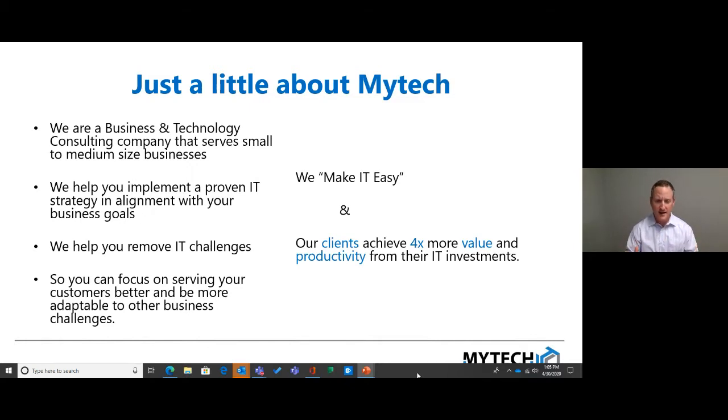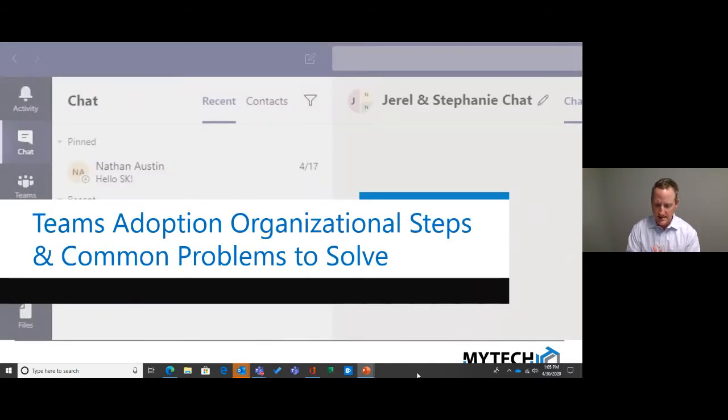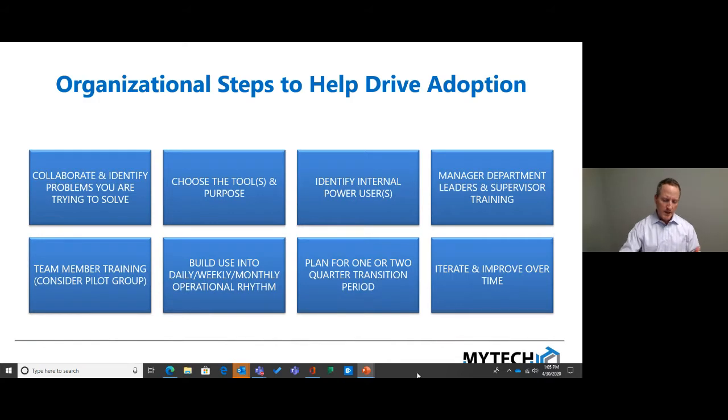But enough about MyTech. Let's dig into the content today. All right. So two things we're going to cover before we dig into the demonstration are some organizational decisions and things to think through as you go down this path, and secondly, some of the common problems that teams can solve. I covered this as well in the part 1 session, so I'll go a little bit faster today.